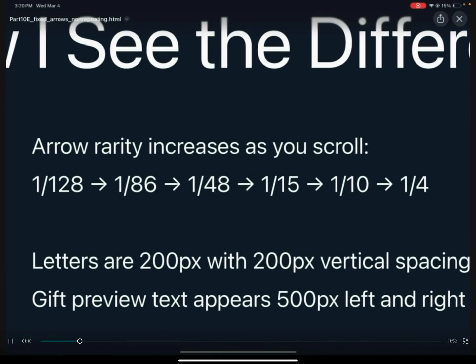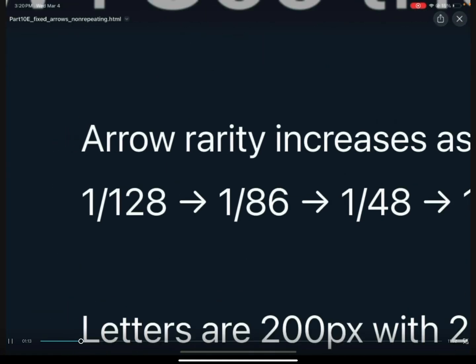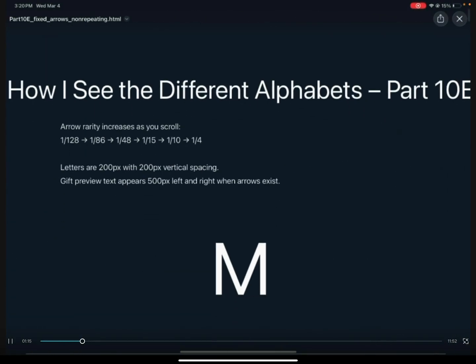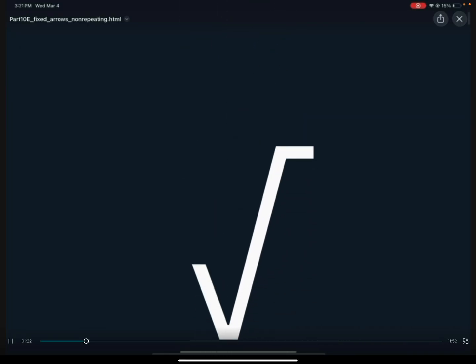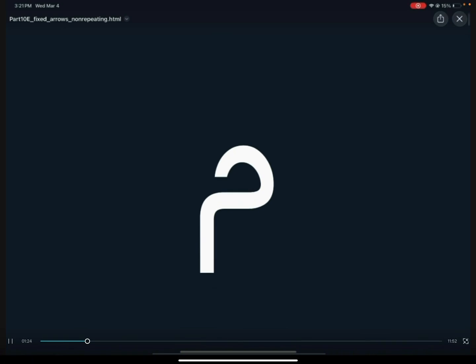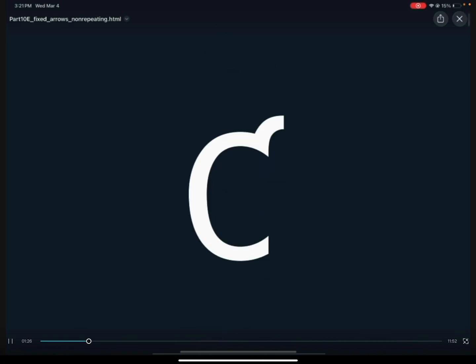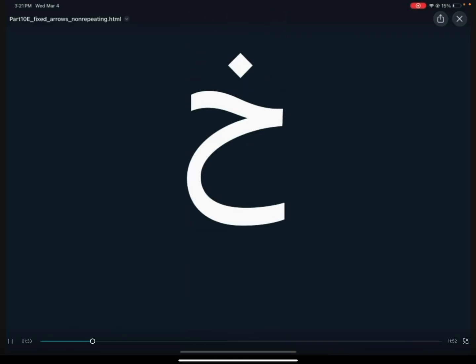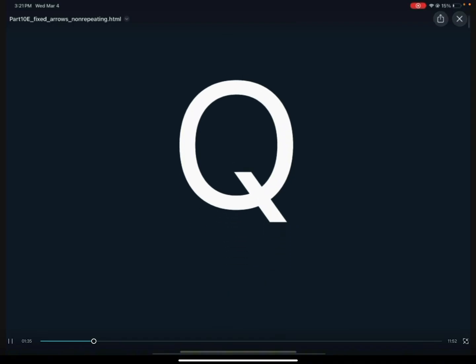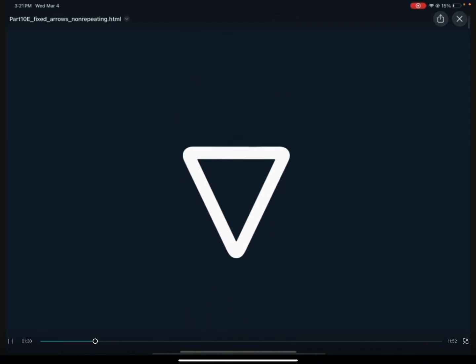I like numbers. 128 is my favorite. 8648 is my favorite. And M, H, K, I, square root of exhaust pipe. C with an exhaust pipe. I, C with a cape with a dot on top. Q with a line, of course it does. Rounded upside down delta.